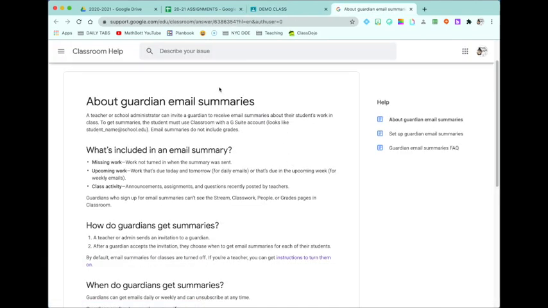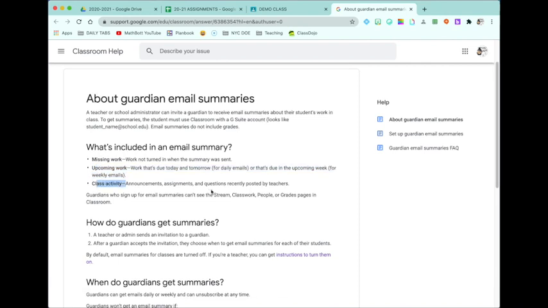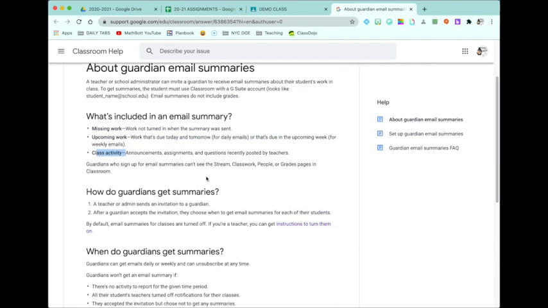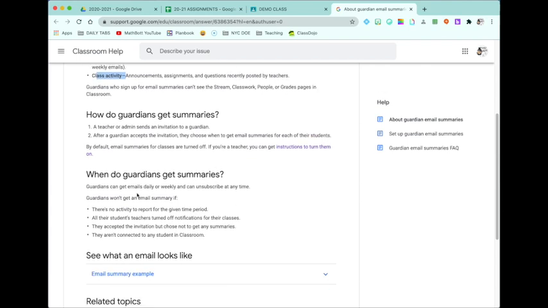So this brings you to the frequently asked questions about guardian email summaries, how you can do this, what does it include. It includes your missing work, upcoming work, and class activity, announcements, assignments. So it lets parents in on what you're doing on Google Classroom and keeps you in communication with them.